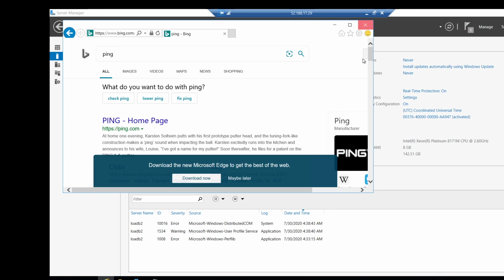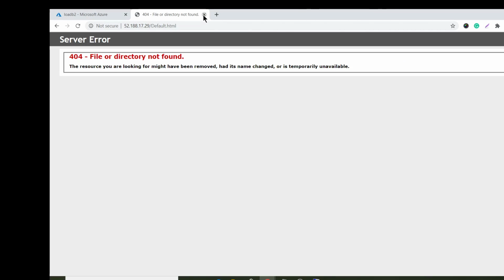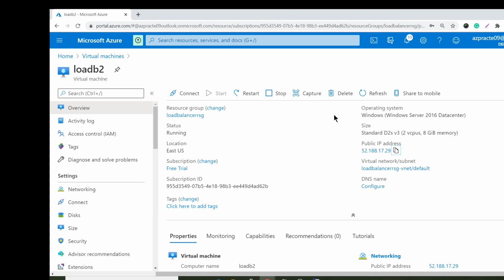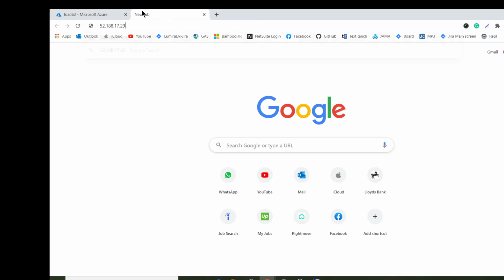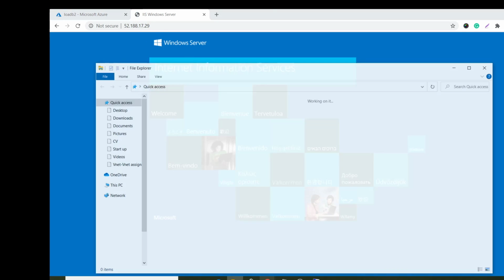Okay, that works fine. I just want to make sure that it should work on Azure as well. If I take the IP address just now, just to see if it's going to work. That's working fine.